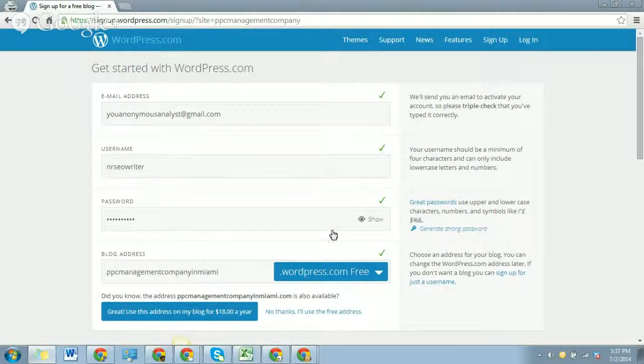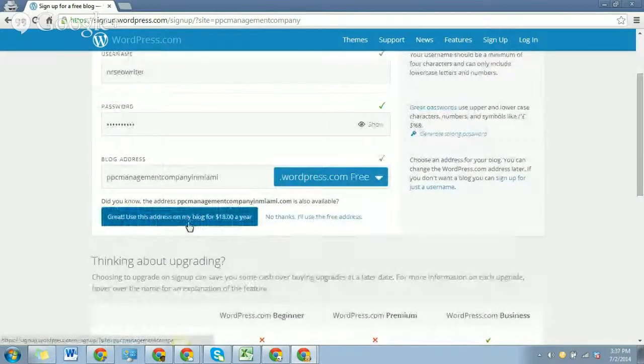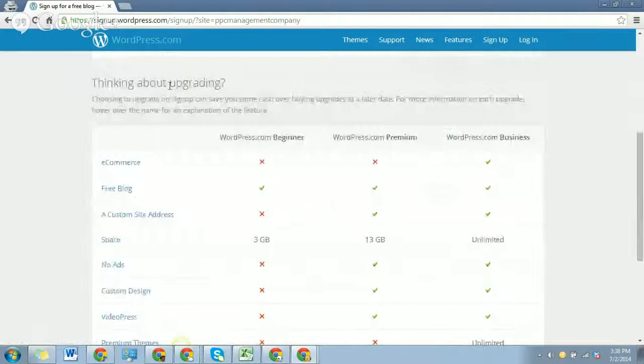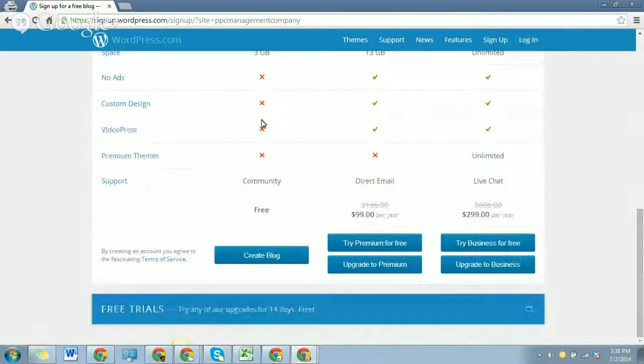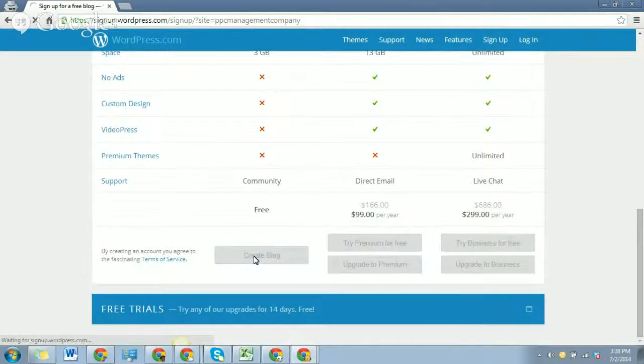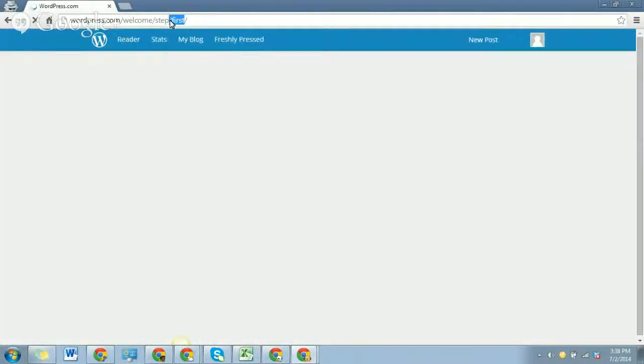So I'm going to skip this offer that says, great, use this address on my blog for $18 a year, and just click on no thanks, I'll use the free address, which is going to be PPC Management Company in Miami.wordpress.com. Great. Scroll down, thinking about upgrading, free. So all the way to the left here, there's a free blog option, which you want to click on. That will take you to the next step in the process, which is actually the first step in the next series of steps.